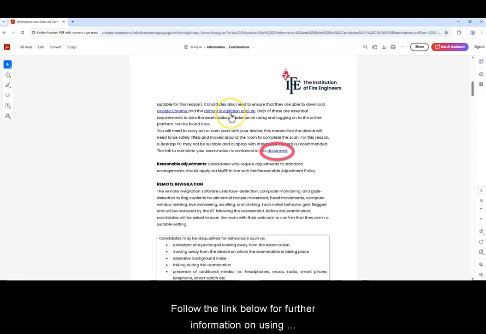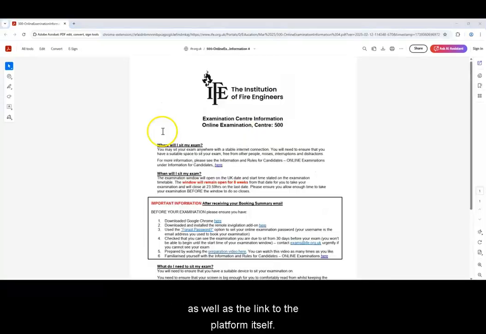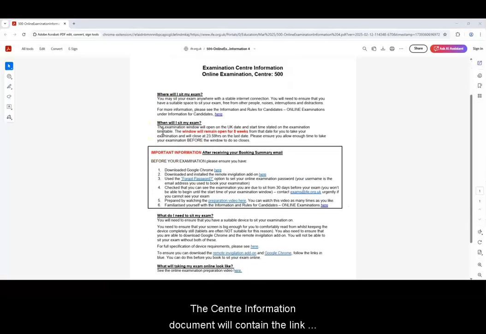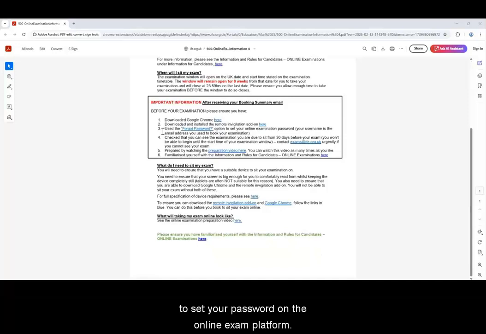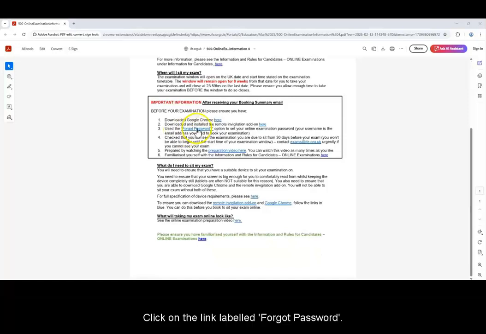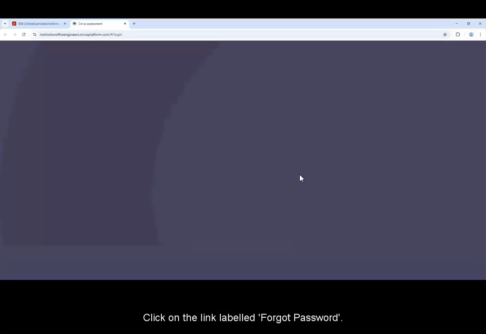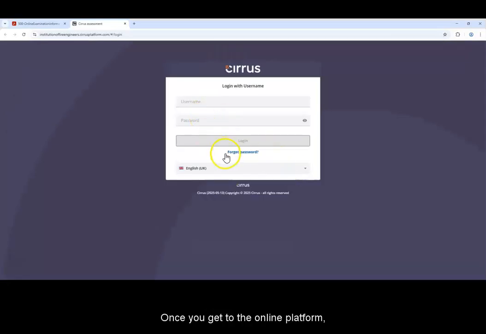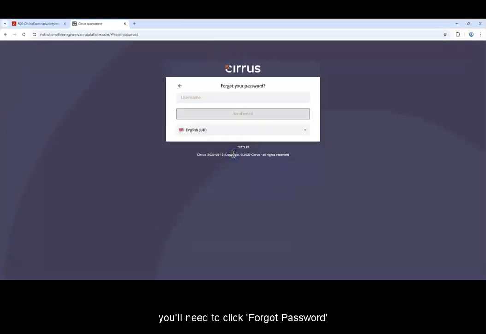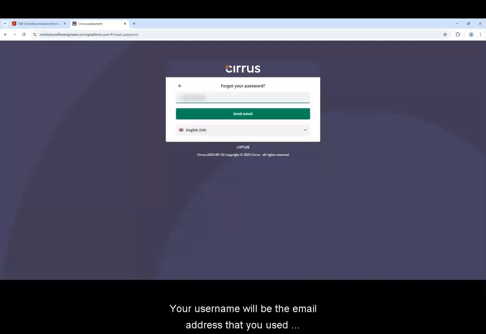Follow the link below for further information on using and logging into the exam platform, as well as the link to the platform itself. The Centre information document will contain the link to set your password on the online exam platform. Click on the link labelled Forgot Password. Once you get to the online platform, you'll need to click Forgot Password and enter your username. Your username will be the email address that you used to make your booking, and the one that your booking confirmation email was sent to.